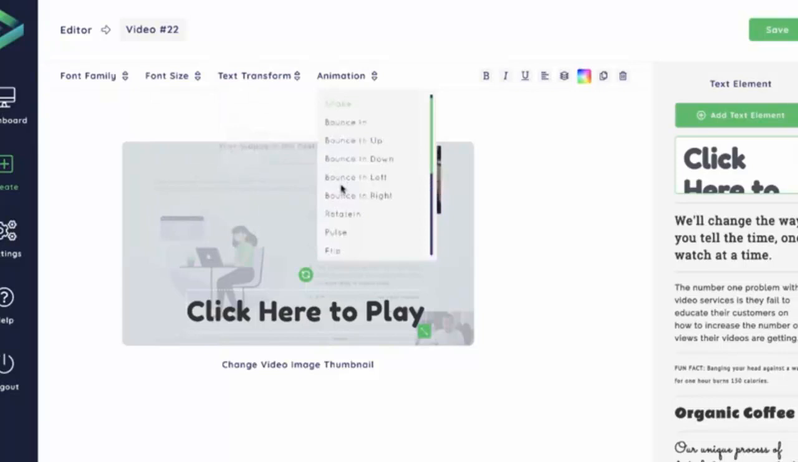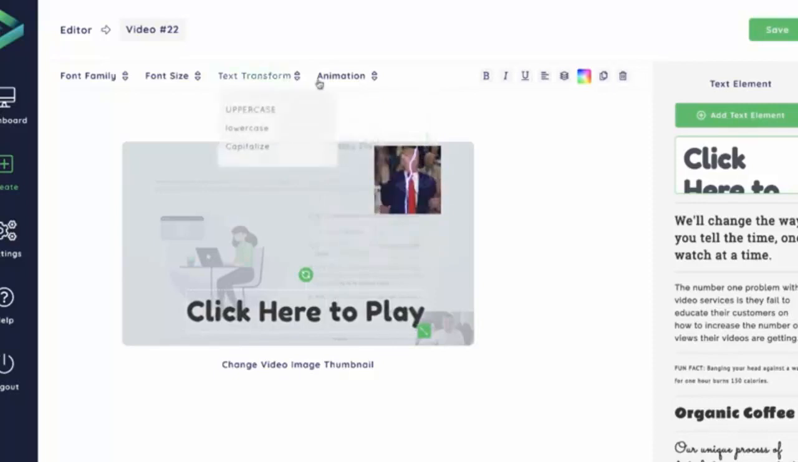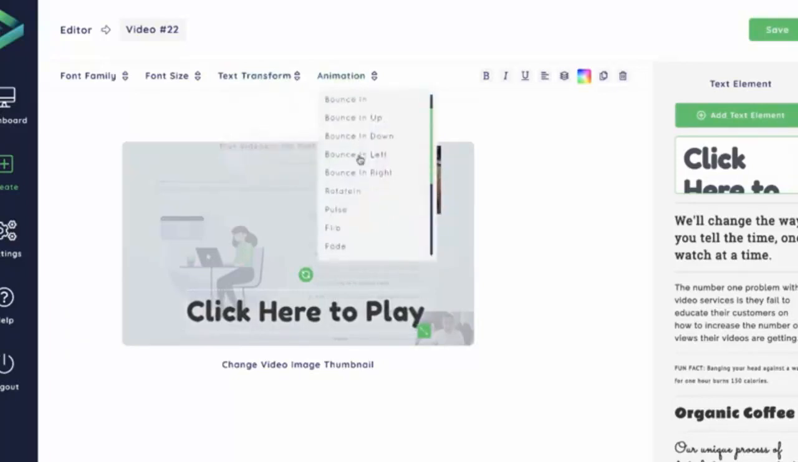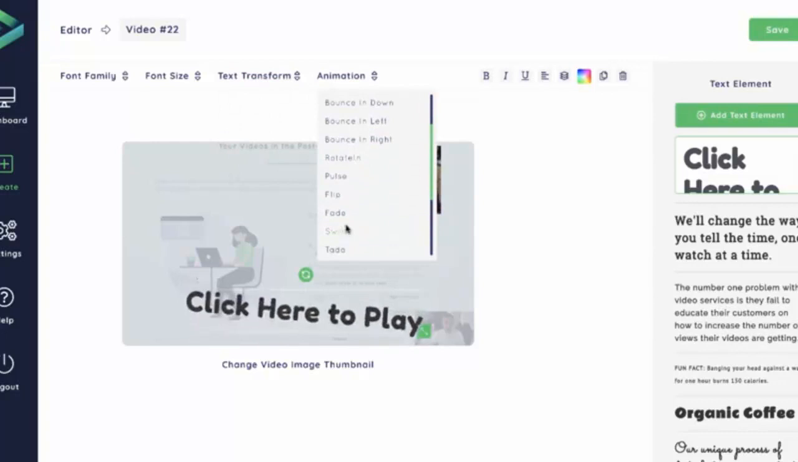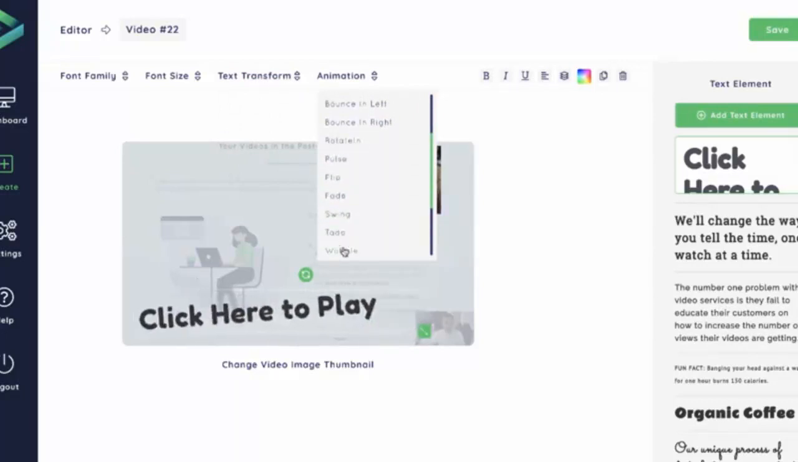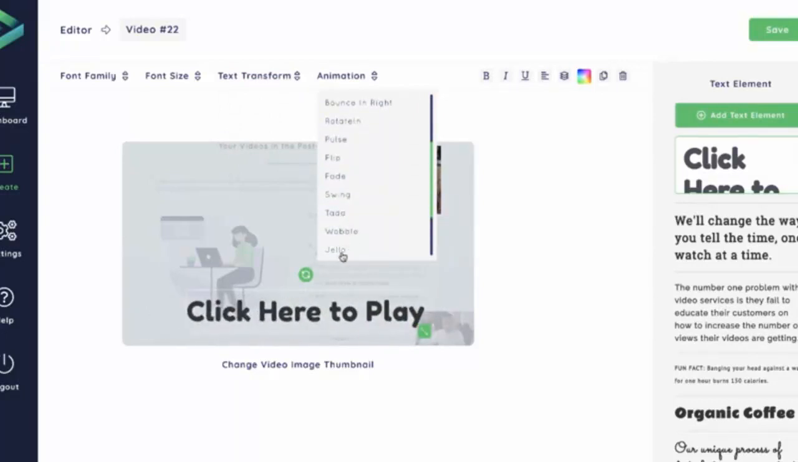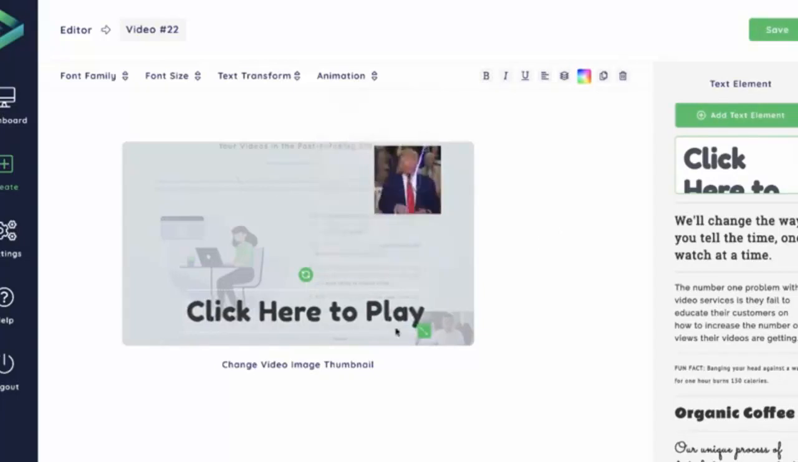The powerful thing here is applying an animation to your call to action. So if I want this to pulse, I can select that. If I want it to swing, I can do that. If I want it to wobble, I can do that. If I want it just to be jello, I can do that. Very, very powerful animations you can apply. So let's go with that, and remember, it's only going to loop once, so it doesn't distract you while you're editing your video, but once it's live, it'll loop indefinitely.